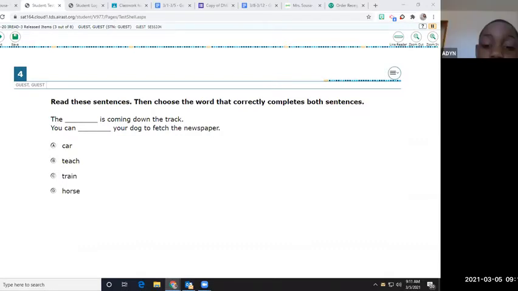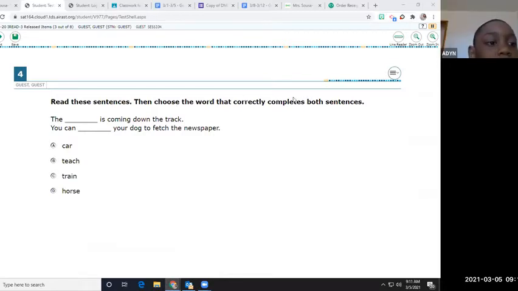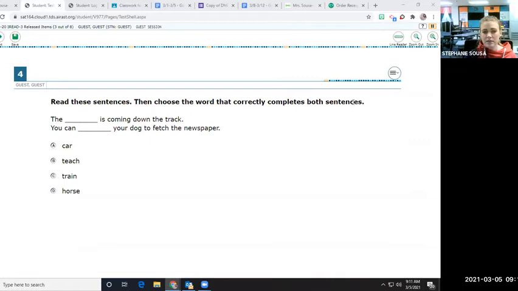Okay. To show you the correct answer. As I'm showing you the correct answers, this is not just wait for me to show it to you and then click on it. This is a way for you to see how well you're doing and what you need to practice, okay? It says read the sentences, then choose the word that correctly completes both sentences.